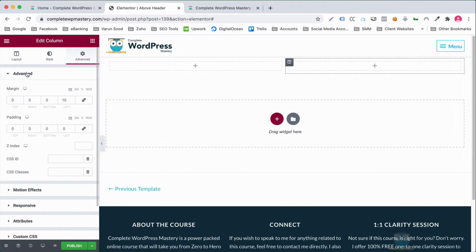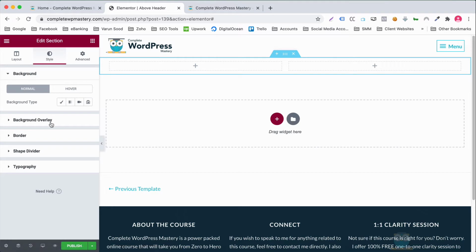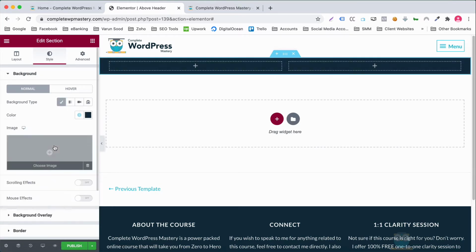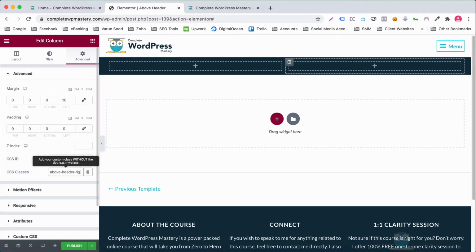Let's now apply a background color to our section. I'll use this color from the Global Colors palette. I'll also specify CSS classes to both these columns. You can skip this if you want. We won't be applying any styles to these classes. I'm doing it just in case I need to apply some styles in future. I have classes already specified.